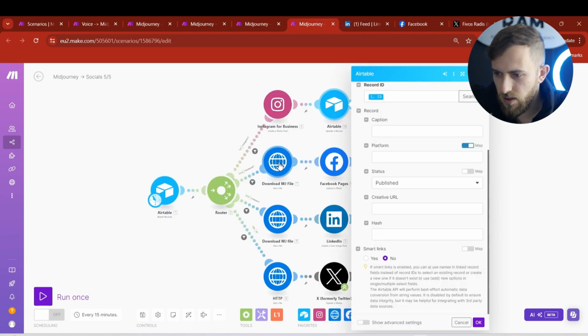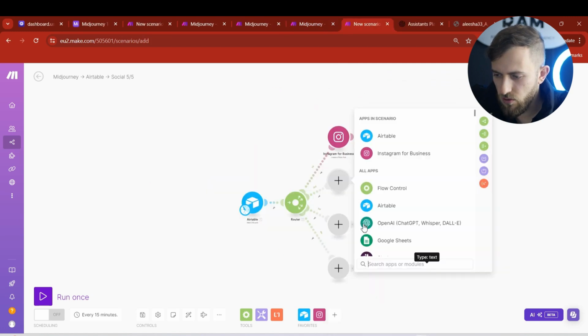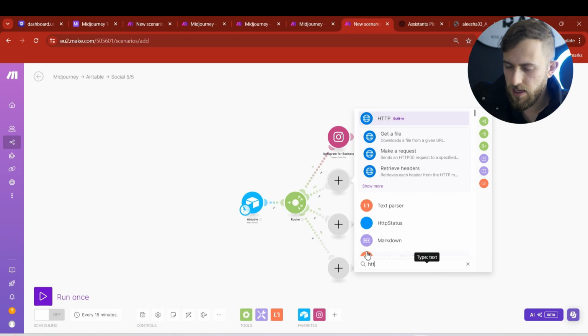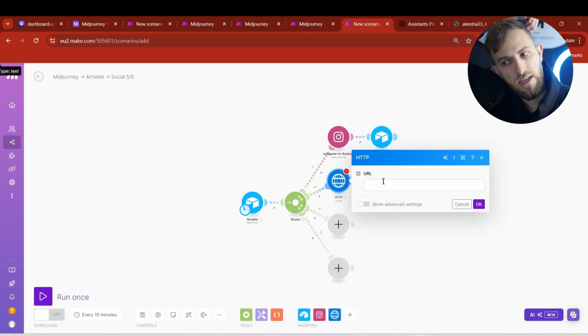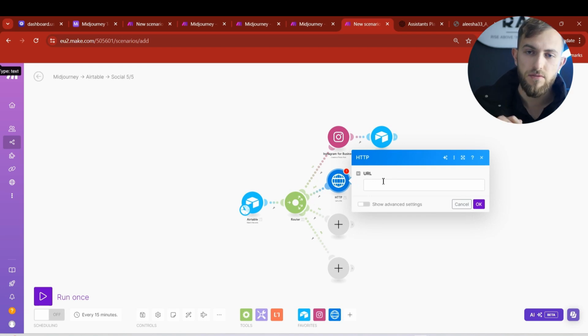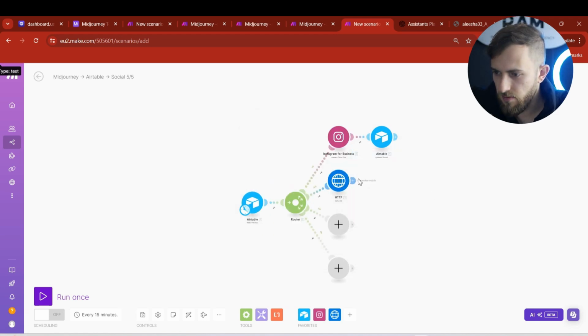But I need to download the Midjourney file here. So what I'm going to do is have an HTTP request. What it does basically, it's a fantastic module that does different functions around the internet, different functions that you cannot do normally with other modules. I'm going to say creative URL over here, and then I'm going to click on OK.